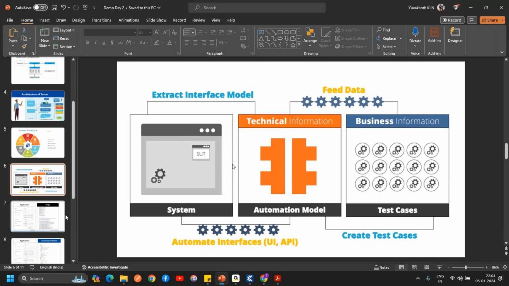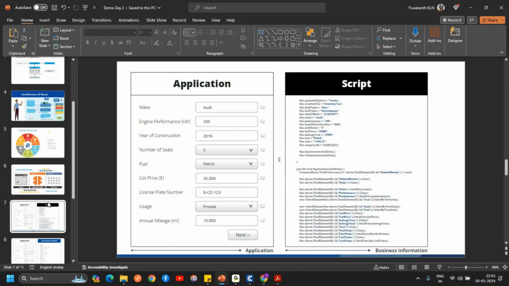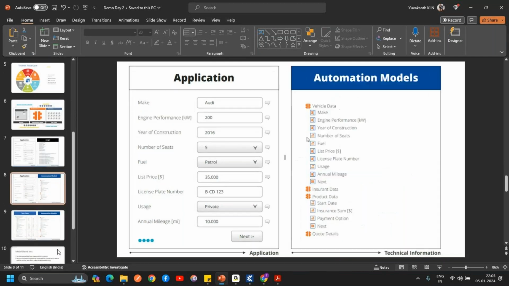If you see other languages like UFT or Java or Selenium, these are the different lines of code you write to pass your information. This is the application, and this is how the script will be, if you write in UFT or Java or Katalon, anything else. But when you come to our Tosca, this is how our automation model will look.